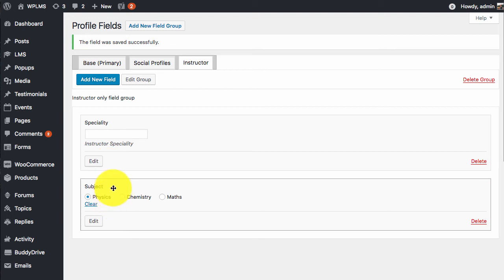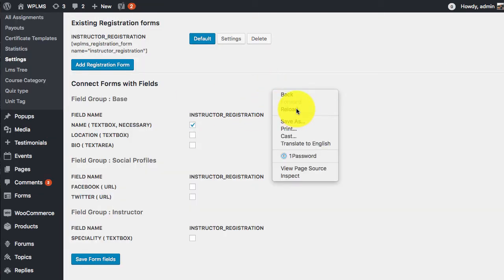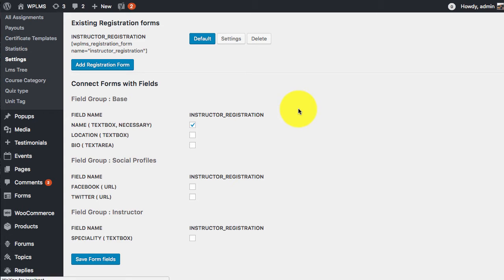For example, I have added a new field called subject, and if I reload our registration form, we can see that we have a subject field, which is of the type radio, and we can select if we want to link this field type to the instructor registration form.